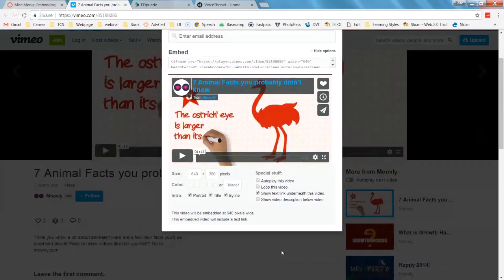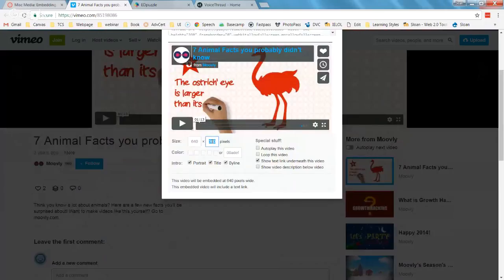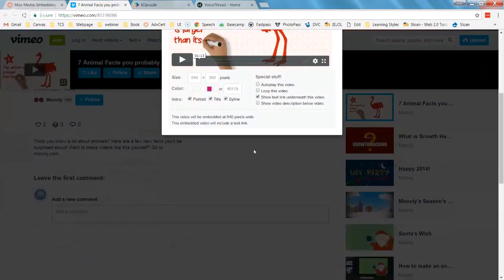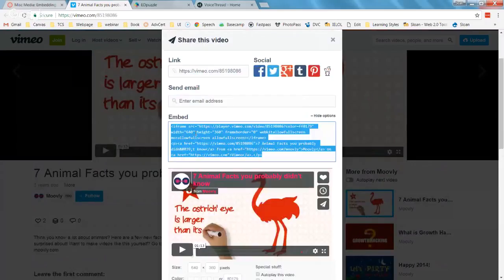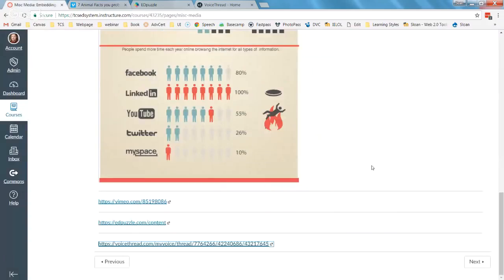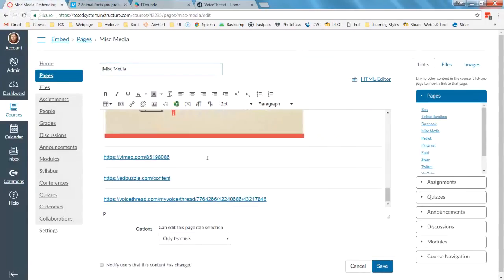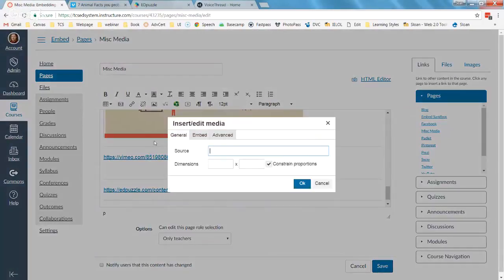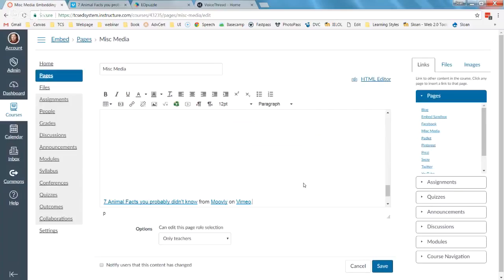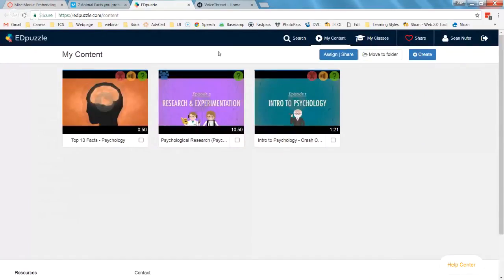Now Vimeo gives me some options. So I can choose the width and the height. I can customize the width and the height. I can autoplay the video if I wanted. There are different colors that I can use, a little bit of customizability. Maybe I'll try the pink there. And then I'll go ahead and copy that. I'll paste it onto here.